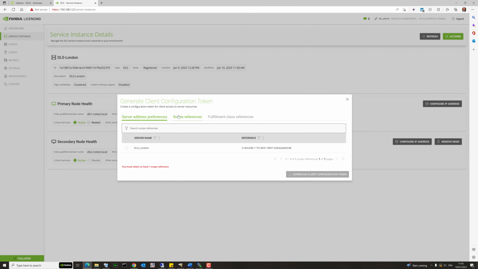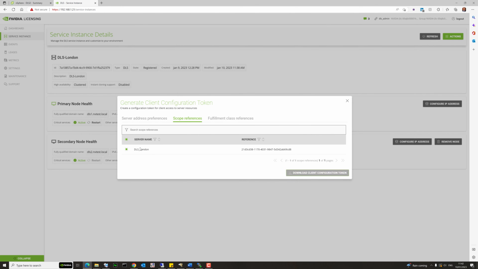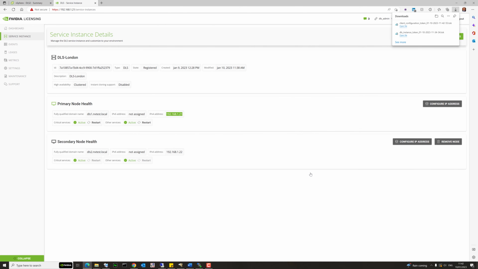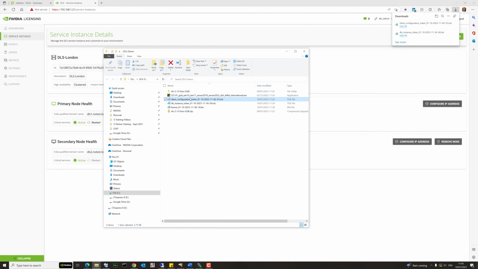Okay. Now I tried there to specify that token without choosing a scope reference, and it gave me a little error here. You need to specify the scope reference. So the scope reference is the default one that it created earlier, which is for all of those licenses we put on the DLS. And we can now download our client configuration token. As you can see, there's the client configuration token.